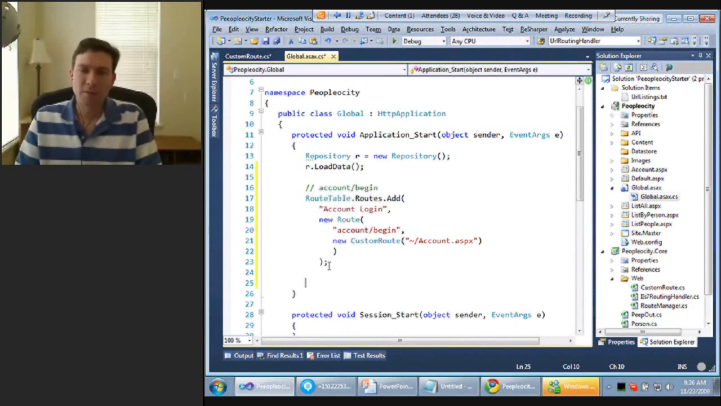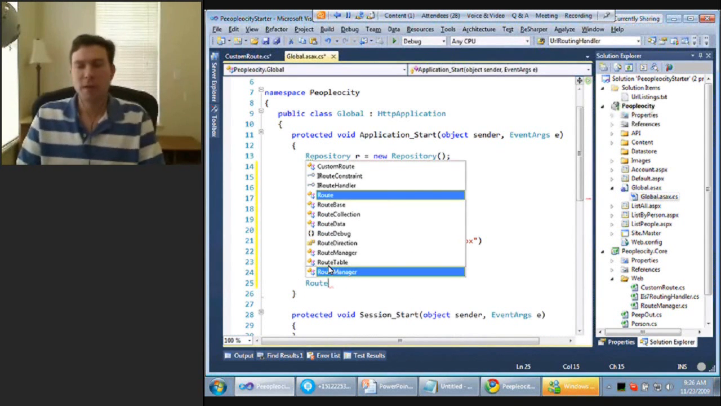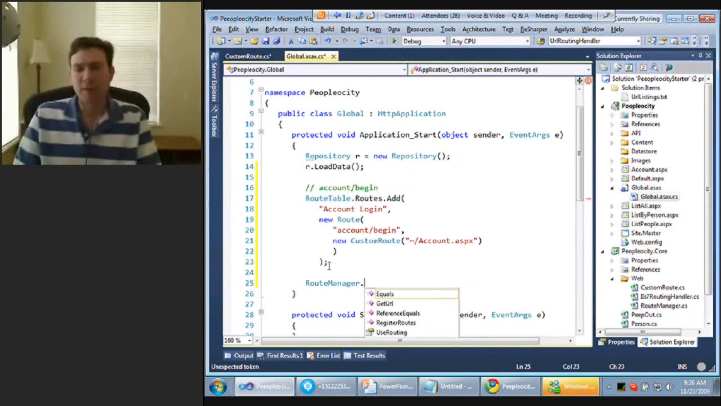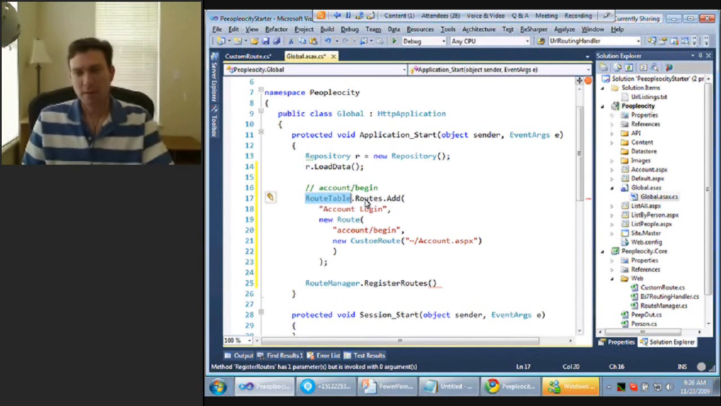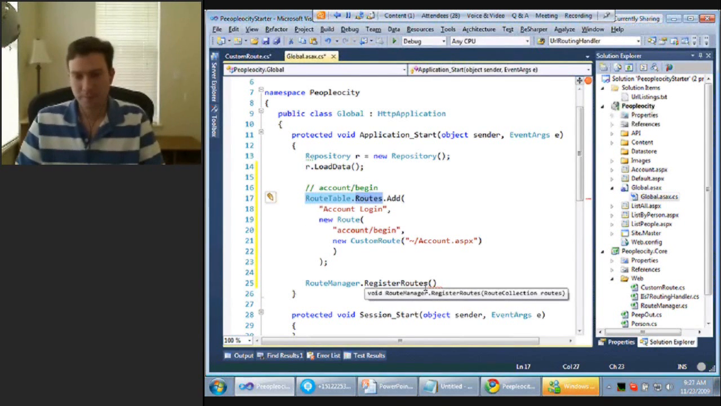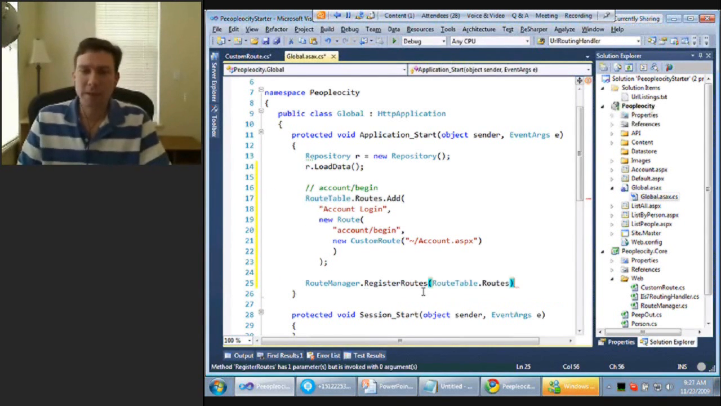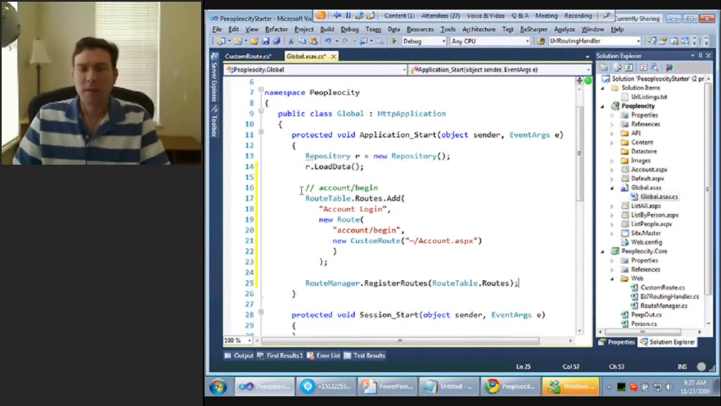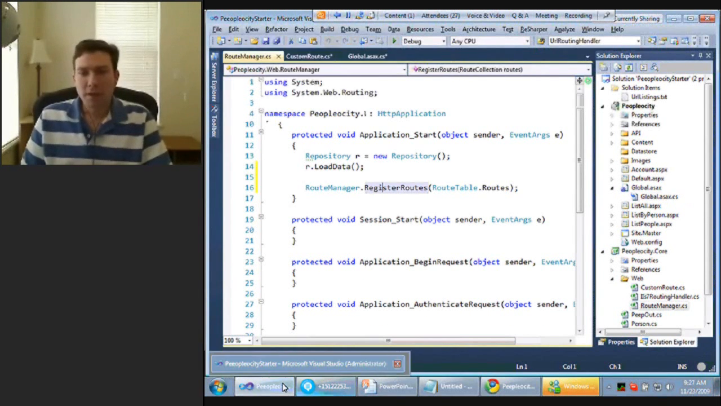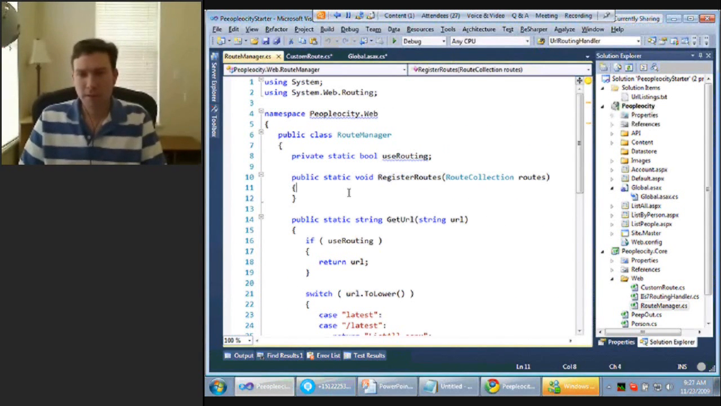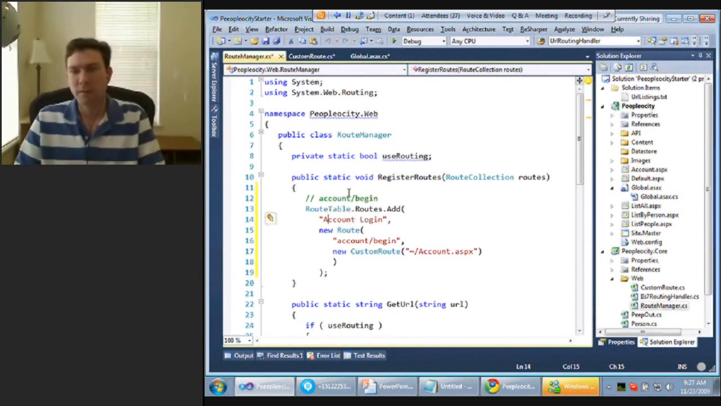So I created this class called the Route Manager, and I added a function called Register Route. It takes a route collection, which is simply this, just so that we can push this off to a centralized place. So let's jump down here and go to definition on that. Of course, it has no code yet. We'll just copy that code we wrote, and instead of route table, we will use route.